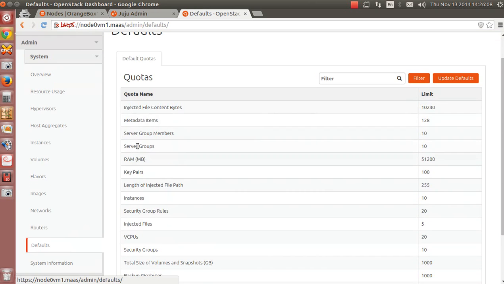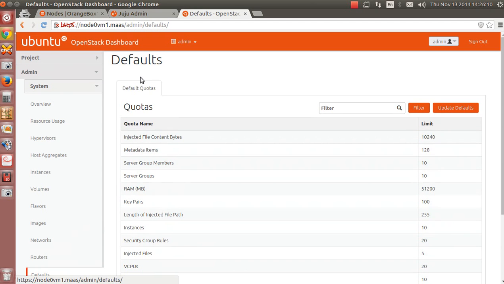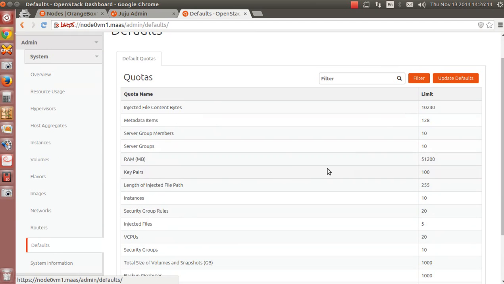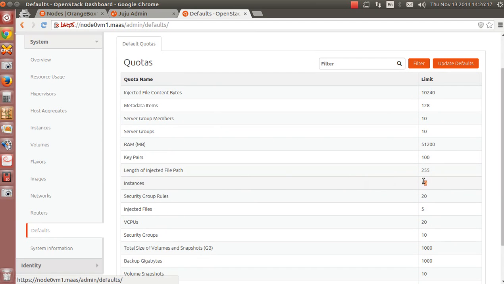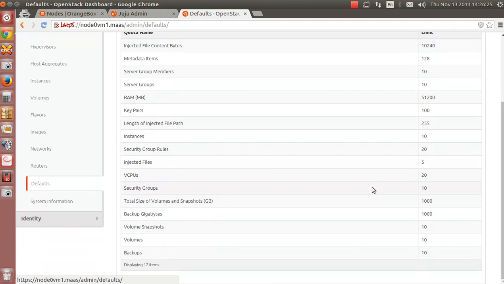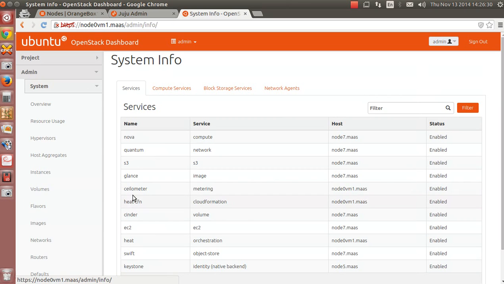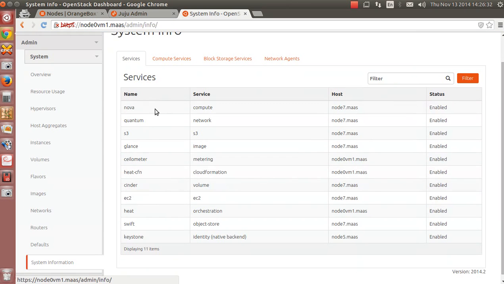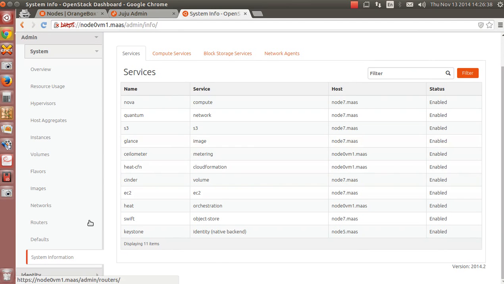There's also a number of quotas that ship out of the box with OpenStack. Some of these you will hit very, very quickly. The 10 instances, for instance: if we wanted to run some real workloads here, more than 10 instances, we'd hit that limit, and then we couldn't schedule any more instances. So in the system info, we can see all the different services from OpenStack and where they're running, on which physical machines, and so forth.